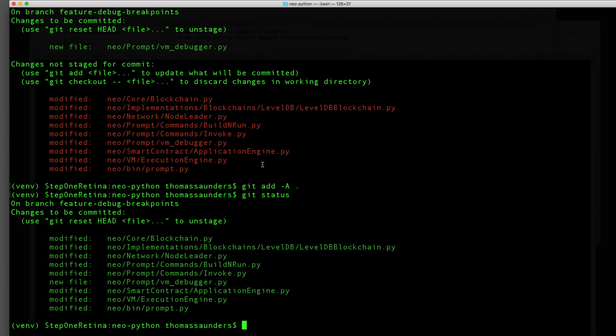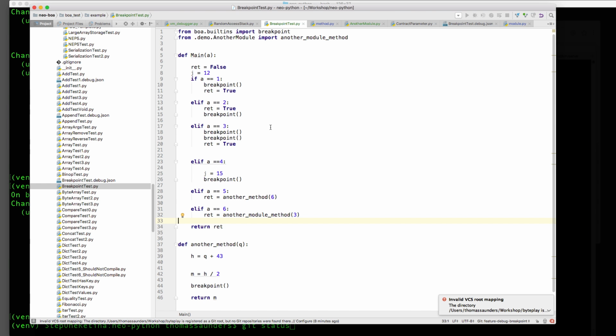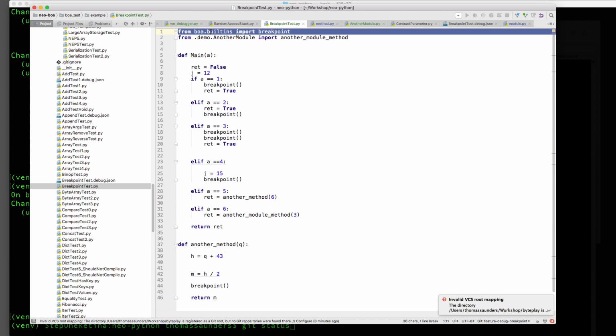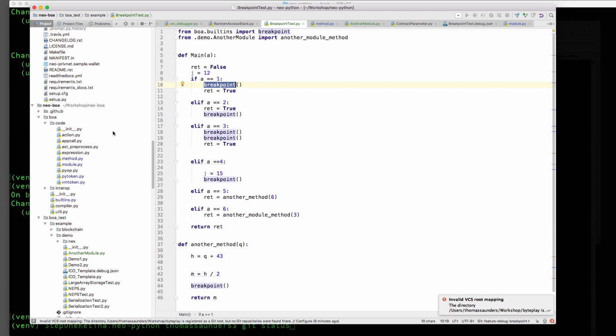I'm just gonna show some things with recent changes in debugging smart contracts. The gist of it is we are in the process of adding a new thing called a breakpoint, and basically what that is, is an instruction that gets built into the compiler to tell the Python VM to break during execution. So here is a sample method.